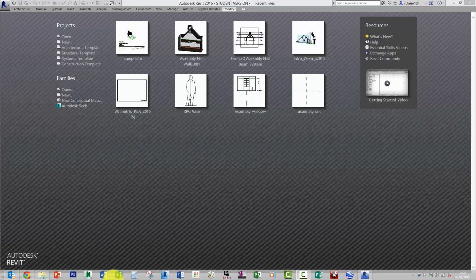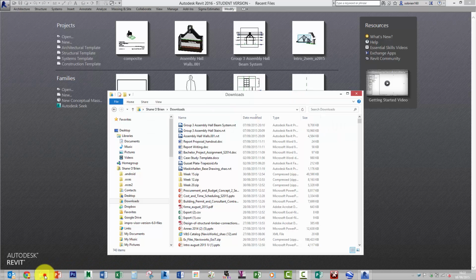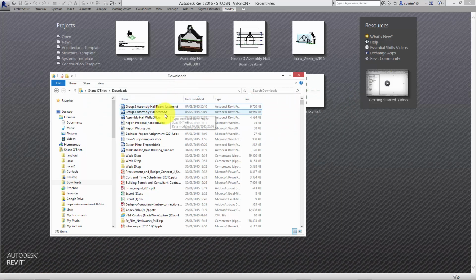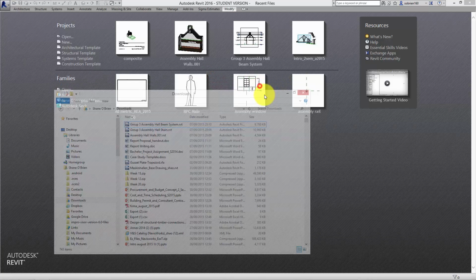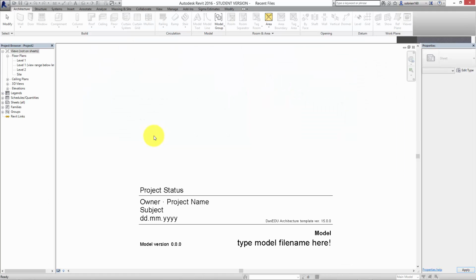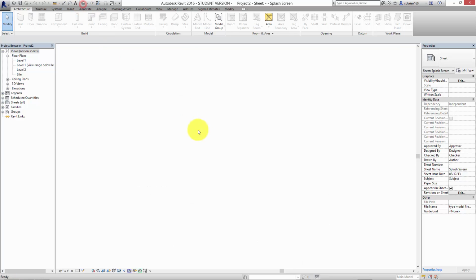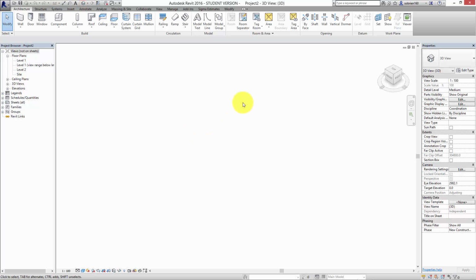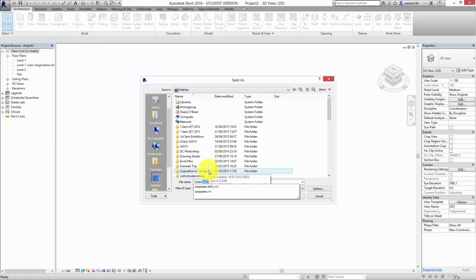So I've downloaded the 3 files from Adrian's group: the beam system, the stairs, and the walls. I'm just going to put them together using shared components to start with. So I'm just going to start a new base file. This base file doesn't have anything in it at all, so I'm just going to insert all the individual elements into it. Let's save it as a project, and we'll call it composite example.